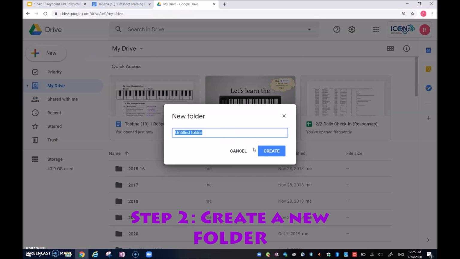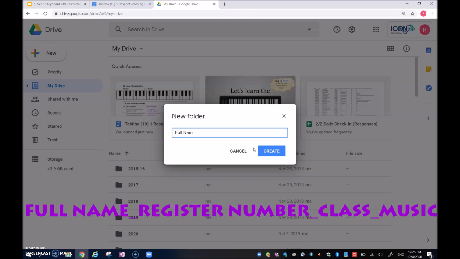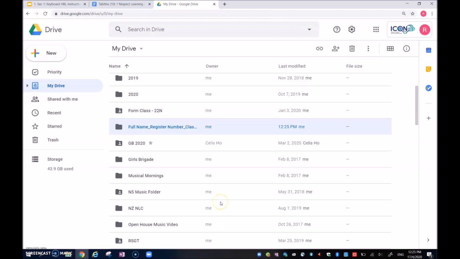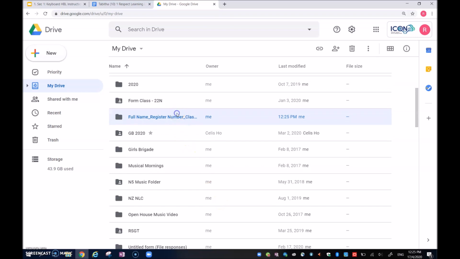This naming is important. Please put your full name, underscore, your register number, underscore class, and then underscore again and put music. Then you click Create. After this is created, you click on it.